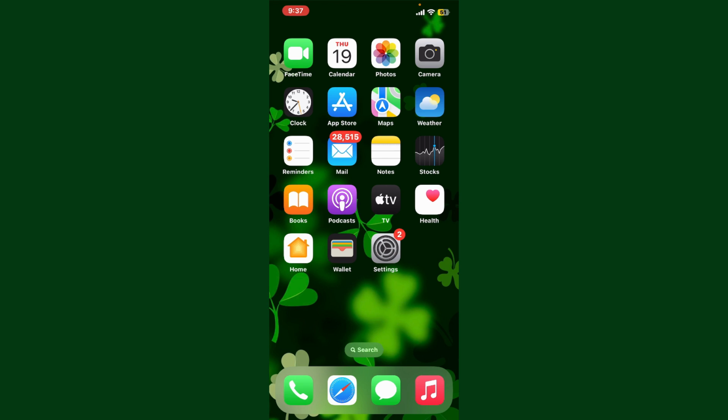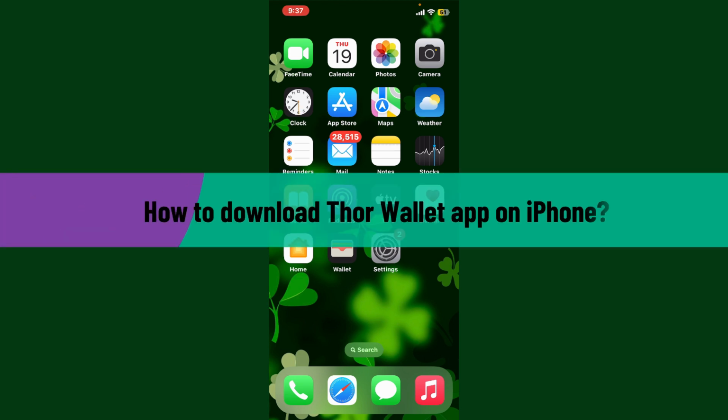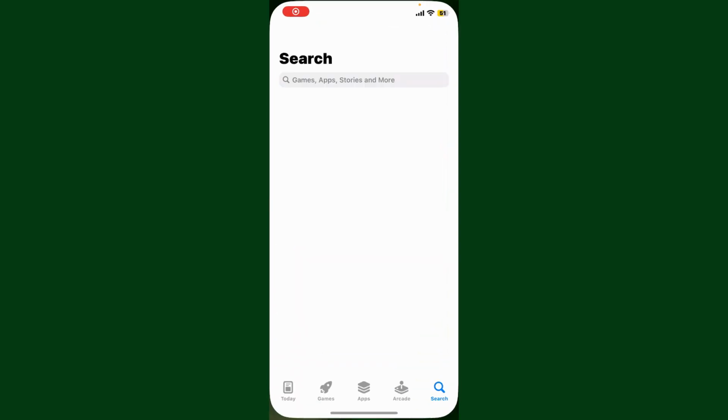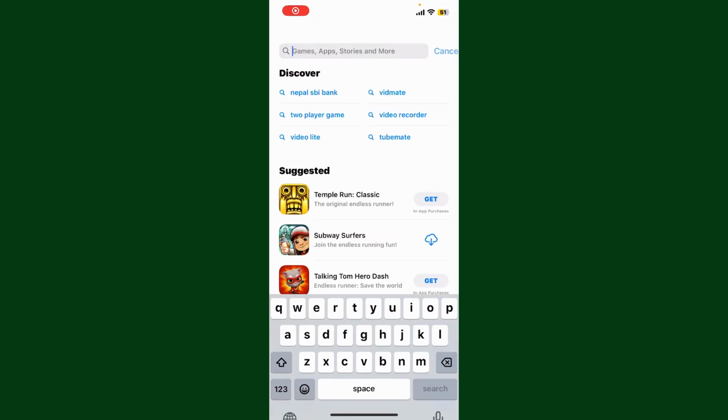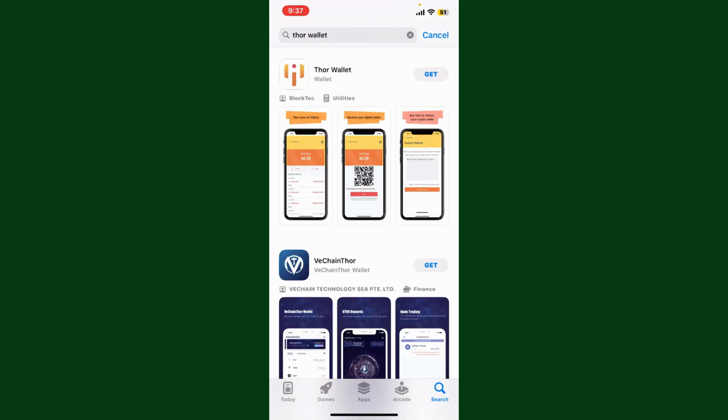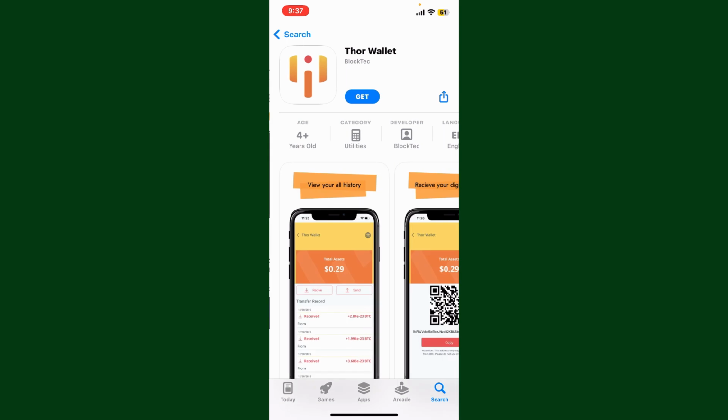In today's video, I'm going to show you how to download Thor wallet application on your iPhone. So let's get started. Open your App Store and search for Thor wallet in the search box. Once you get to the search result, look for this application from BlockTech. Simply go ahead and tap on the Get button and your download should begin.